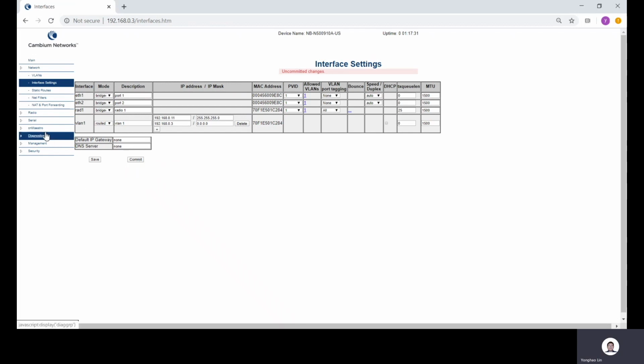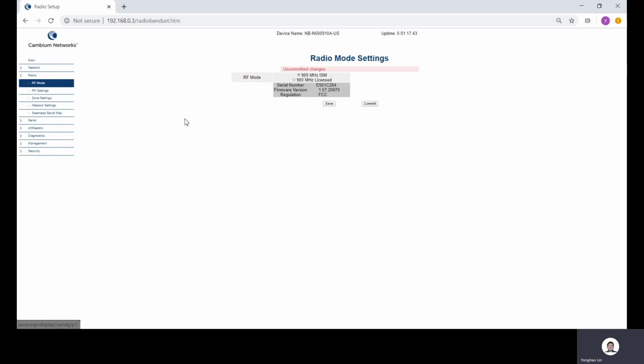Okay. So then you go to the radio. So you do the radio configuration. With the 900 MHz radio, there are two modes to choose. One mode is to operate in the unlicensed band, and another mode is to operate in the licensed band. So you choose the mode.